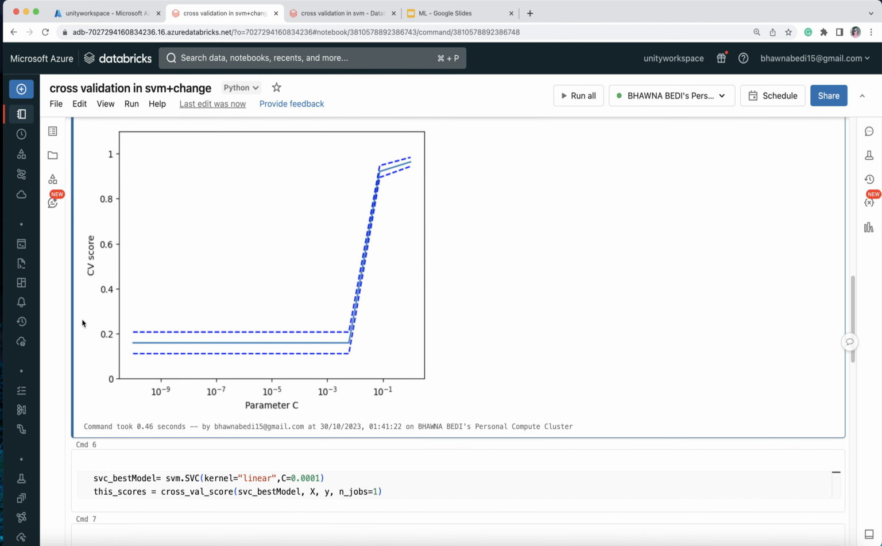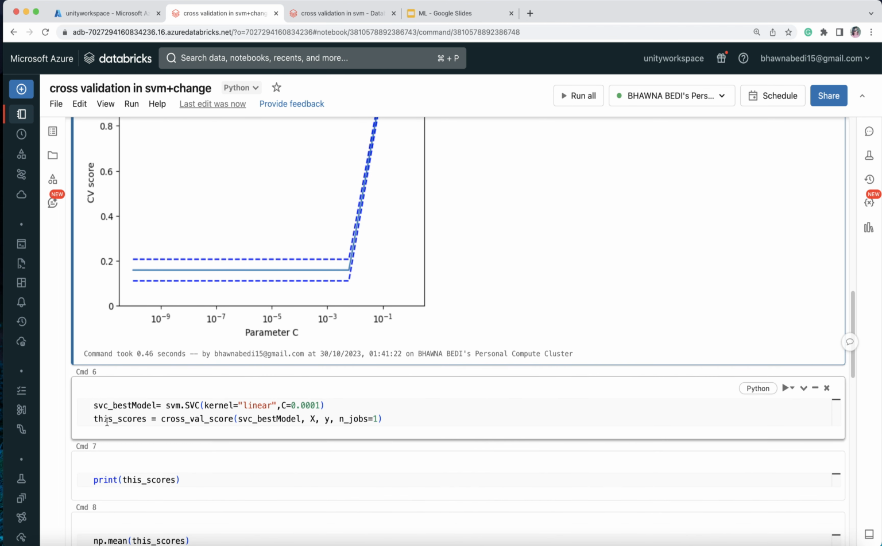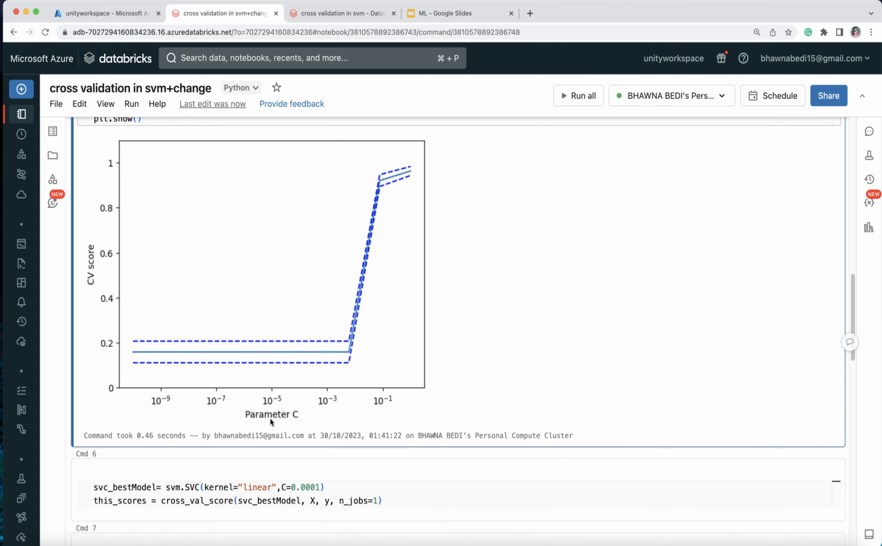Now the moment I have done this, you know what our target should be? If you have watched my previous video, you already know that your target should always be to maximize the value of the cross validation score. If you see over here, at 10 to the power minus 4, your cross validation score is high. After that it pretty much becomes almost constant. So using this graph I already know that this is my best parameter, 10 to the power minus 4.